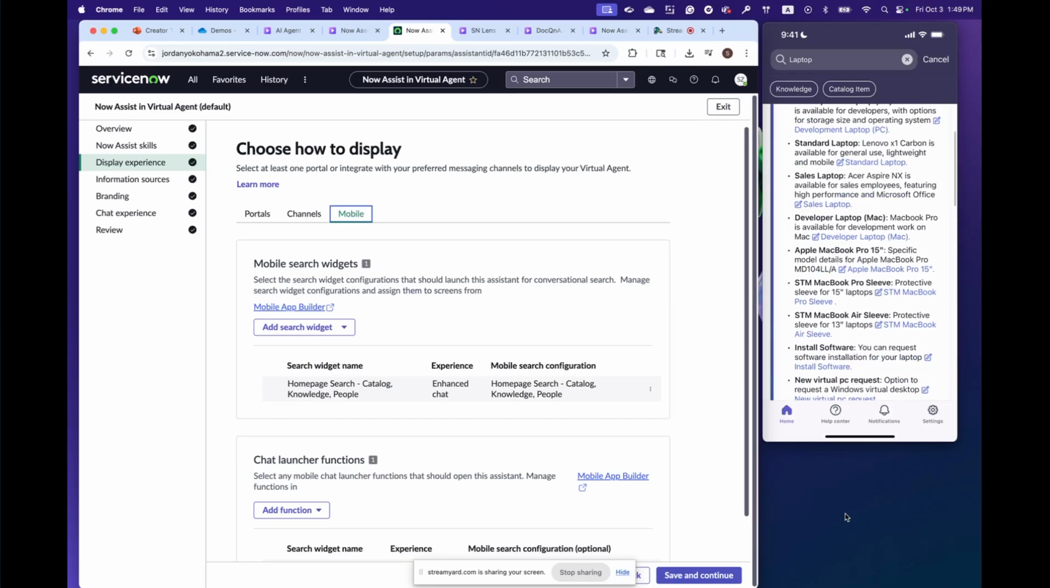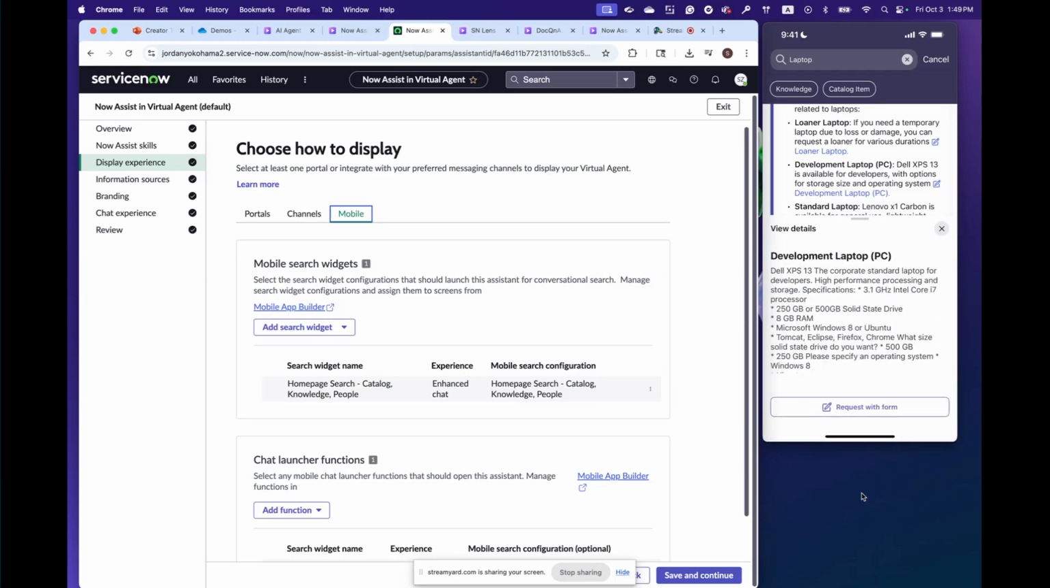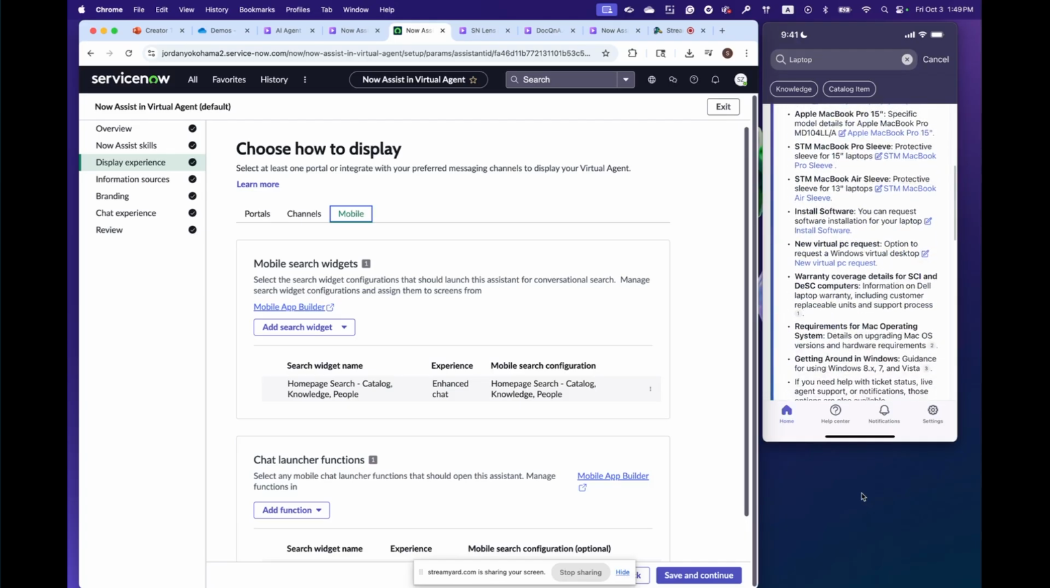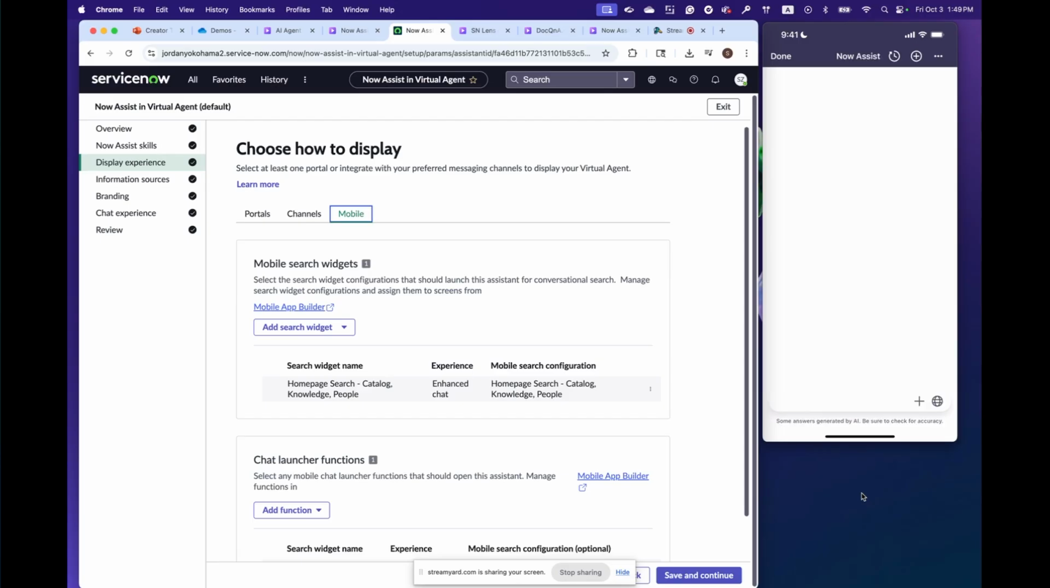Or for example, I'm going to click into this development laptop, and this is going to ask me to request a form, and for some actions, we allow user to open the chat, and I can easily click on ask a follow-up. This is going to take me to my Nowsys conversation directly for me to continue the search experience.